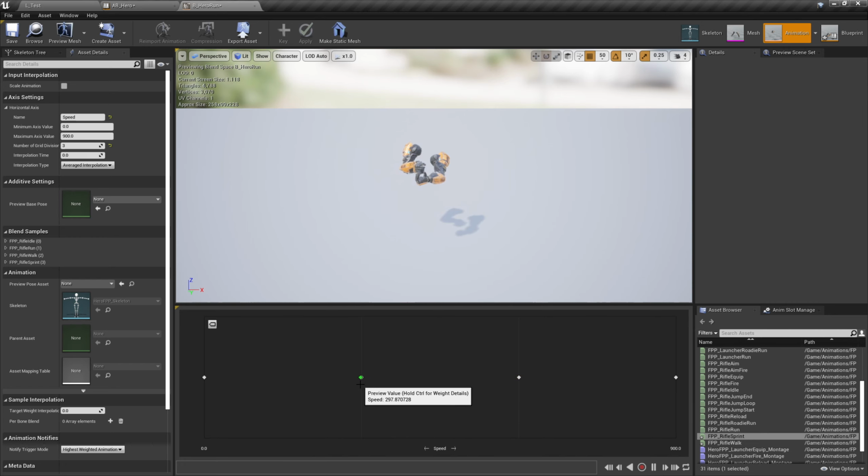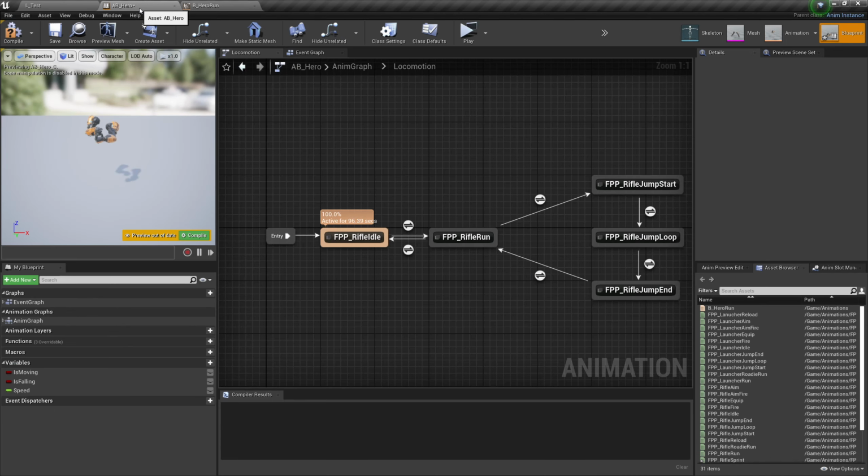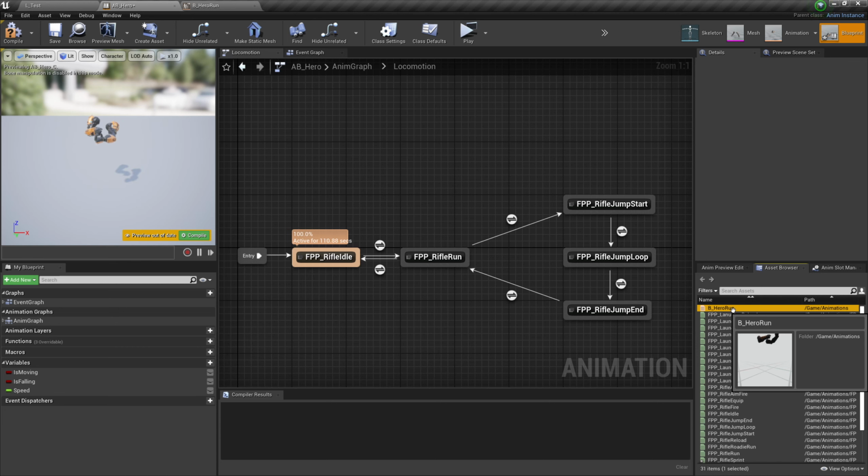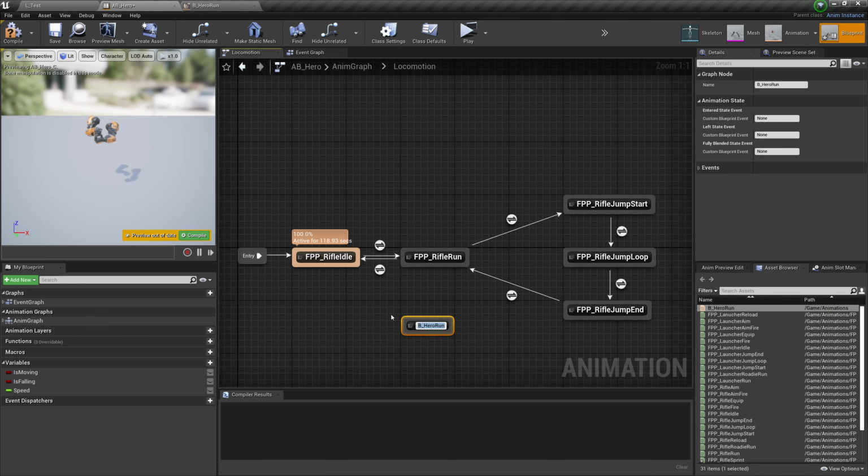Then we'll go to an actual walking. This will be running. And this will be sprinting. And then we'll stop at nothing. So let's save that. Now let's come back over to AB underscore hero again. And here we can see at the very top, we've got a blend space. We can tell it's different because of this little color here. We probably need to change the name of the end of it too, because it's too similar to FPP rifle run. So let's drag that in.